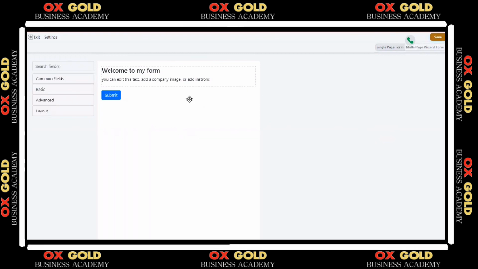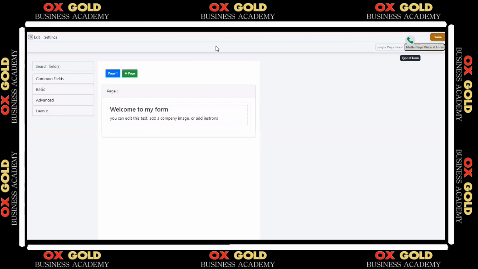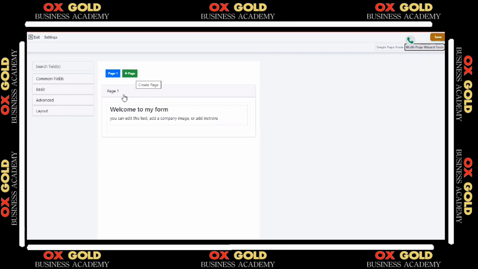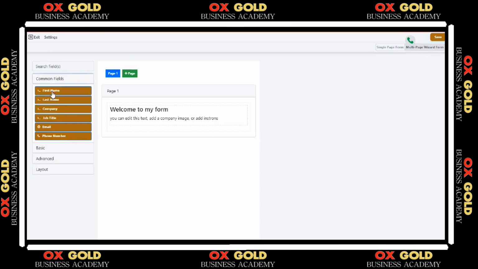And if you decide later on that you want to turn it into a multi-step form or multi-page form, you can just toggle this over here and then it will allow you to add as many pages as you please for your form. The form builder is super simple. It allows you to add whatever it is. Everything is drag and drop.